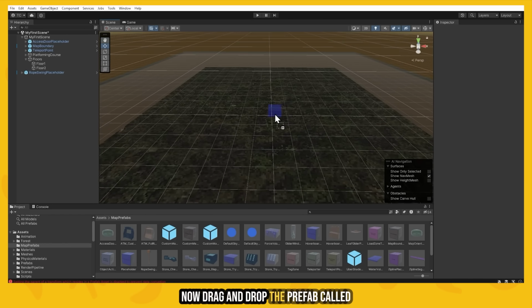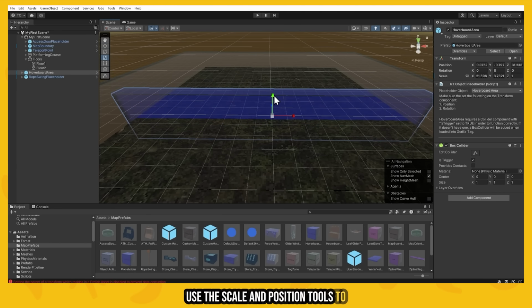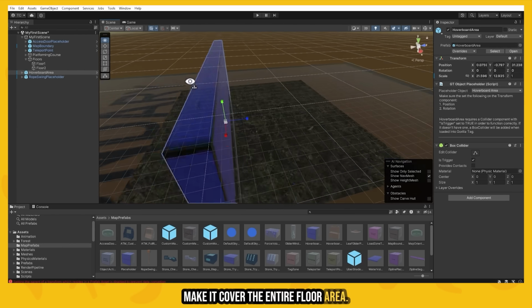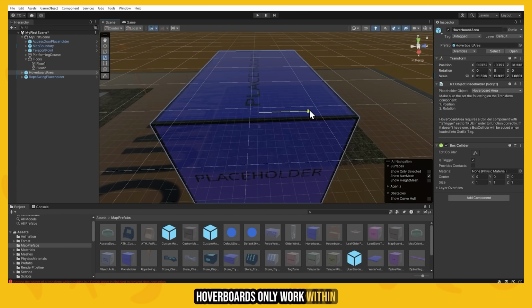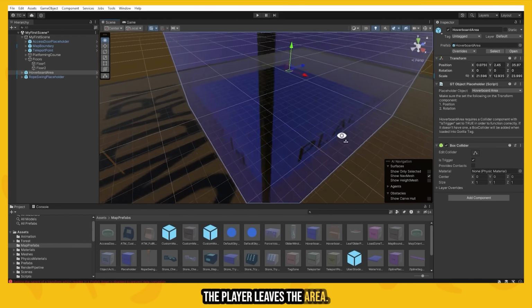Now drag and drop the prefab called Hoverboard area and place it in the center of the second floor. Use the scale and position tools to make it cover the entire floor area. Hoverboards only work within this zone, and they will despawn from the player's hands if the player leaves the area.